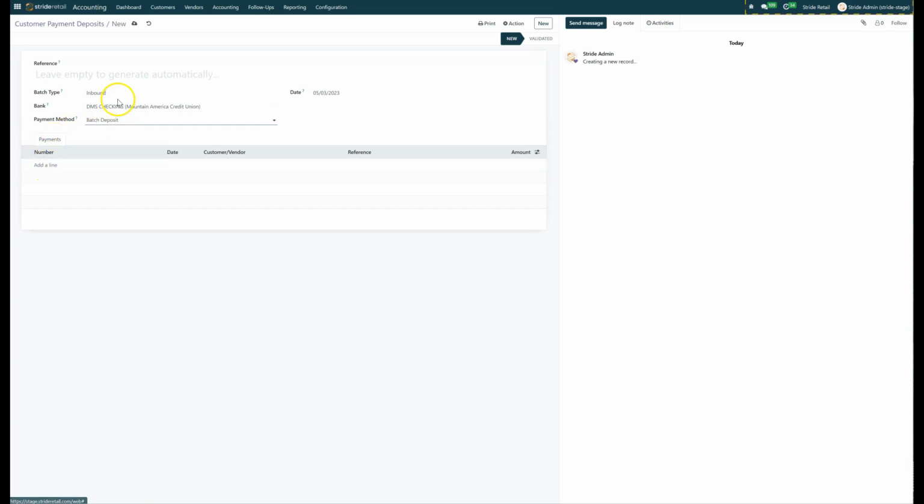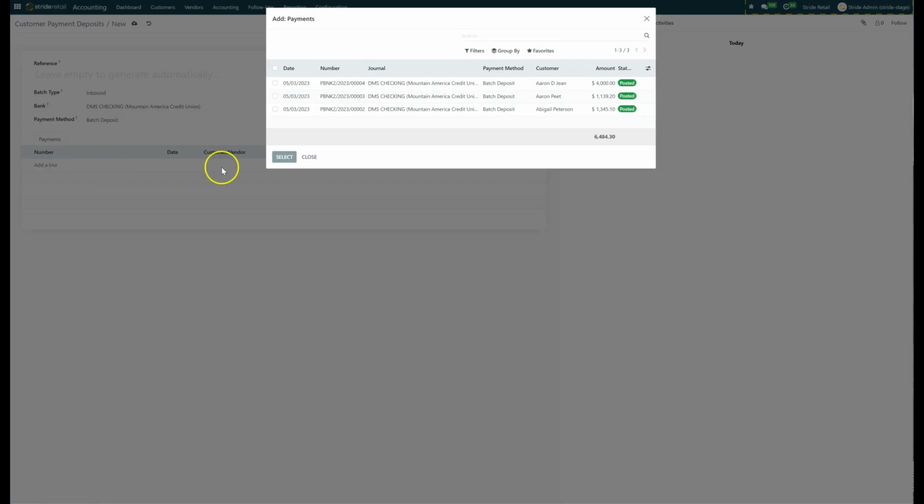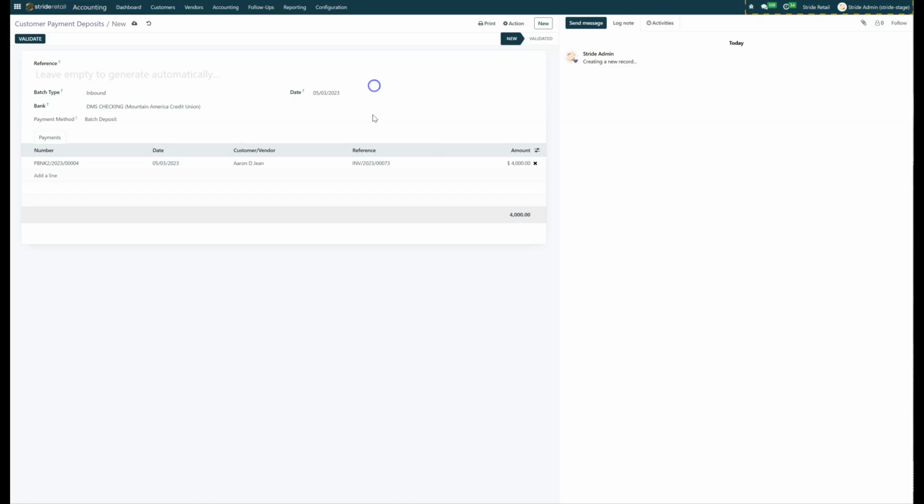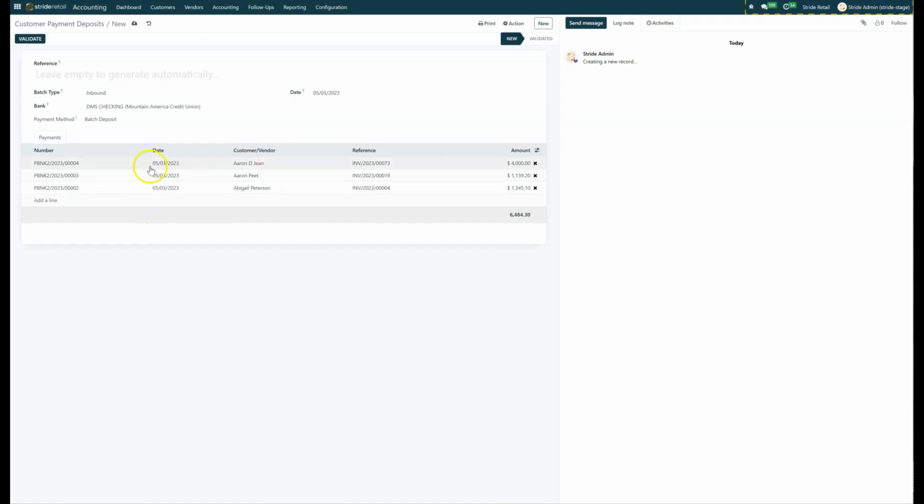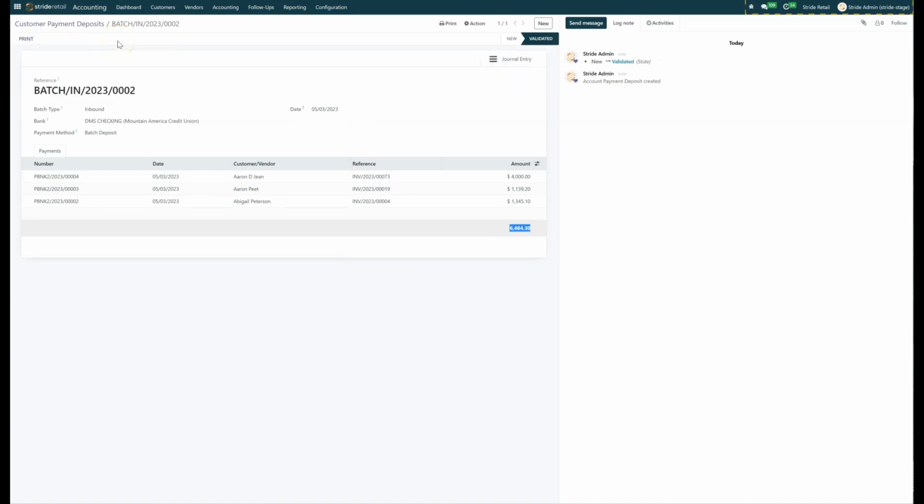And from here, once I have the account and the payment method, I can click on add a line and I can add my payments. You can go through and add one at a time, or I can select and grab multiples or hit my check boxes and say select. So that's it. These are my 3 checks that I've received from my customers. I can add them to this batch deposit, and it gives me the total that we will be doing the deposit for. And now I can just go ahead and validate this transaction.